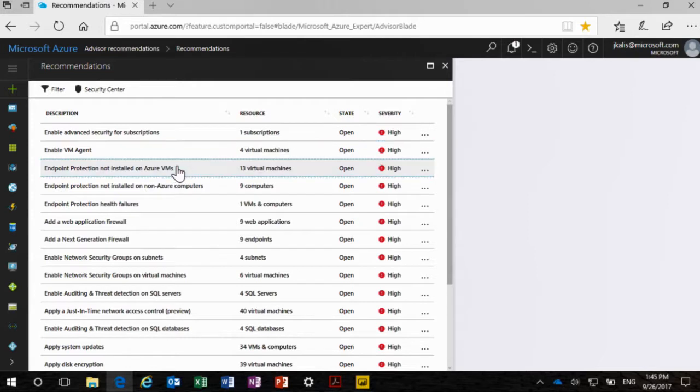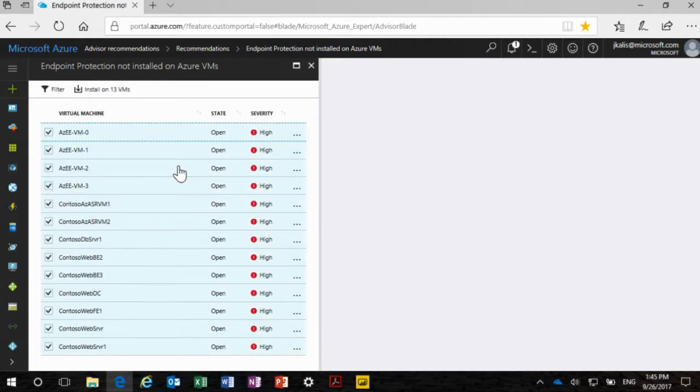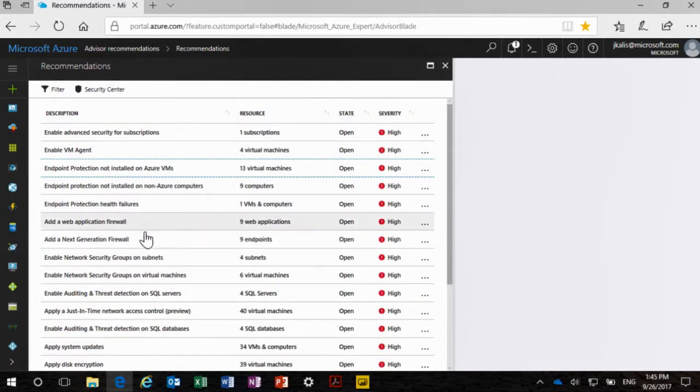Another one that is quite a favorite of mine, and also one of the very popular ones, is the capability of installing endpoint protection on your virtual machine or on your set of virtual machines. In this case, you can even perform a bulk action. Right from here, you will install this antivirus protection into the VMs that you have selected. There are also other great capabilities, configuring the NSG on subnets and virtual machines and much more.